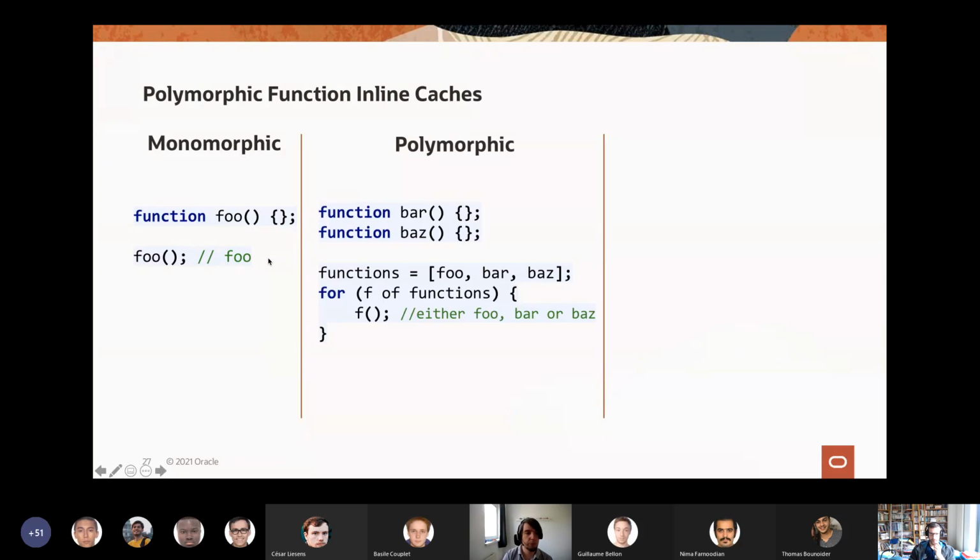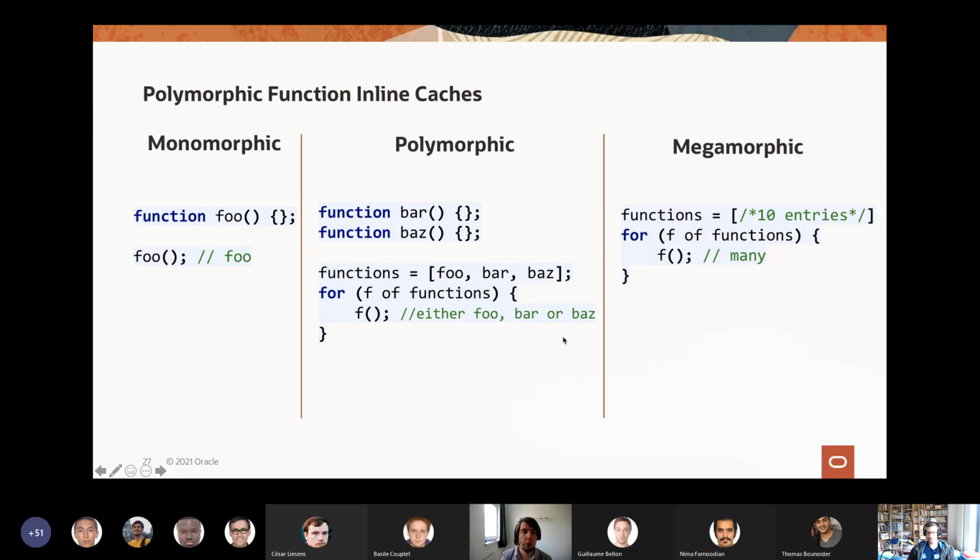But what if we could have multiple function targets at a particular call site? For example, you have an array of functions, foo, bar, baz, and you iterate over those functions and call them all at the same place. So this function call can then be either foo, bar, or baz. And then there is the worst case where it's just way too many, like 1,000 entries of functions, and you would not be able to call them. This is a pattern you want to optimize in your language implementation.